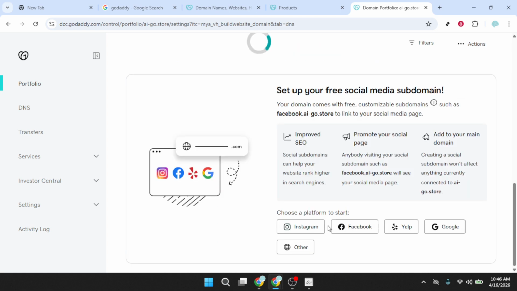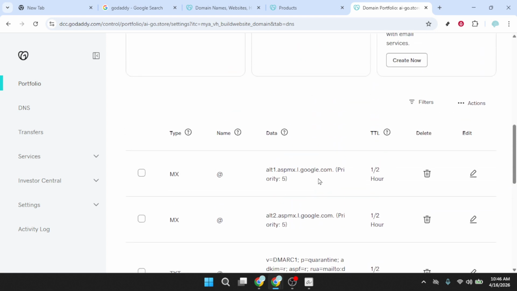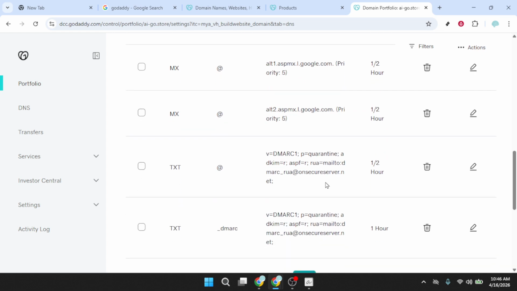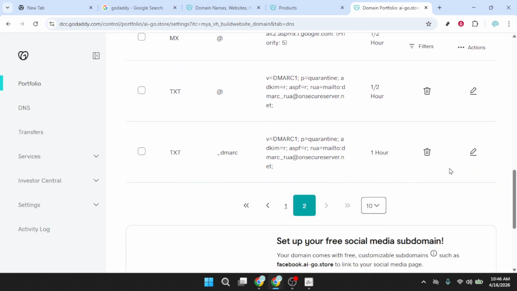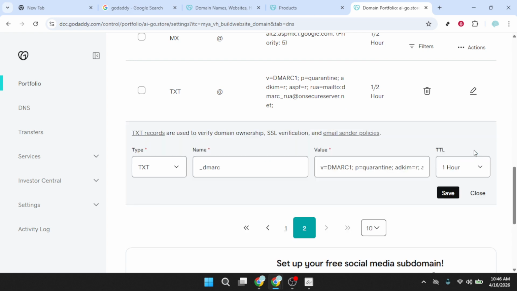You'll see fields for name, value, and TTL. In the name field, you can set the host you want this record to represent. The root of your domain is usually shown as the @ symbol. If you're pointing a subdomain, enter just the host, like blog or app, not the full domain.